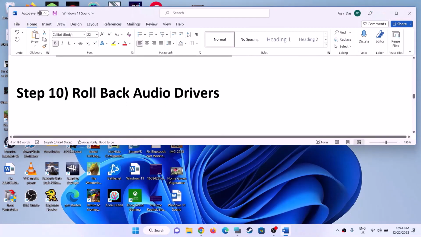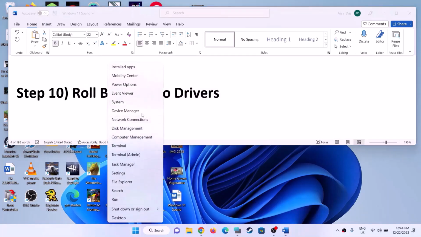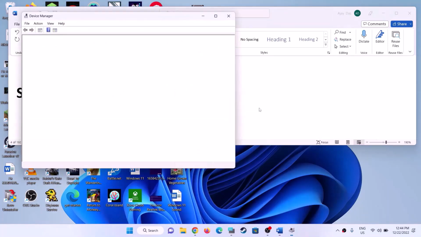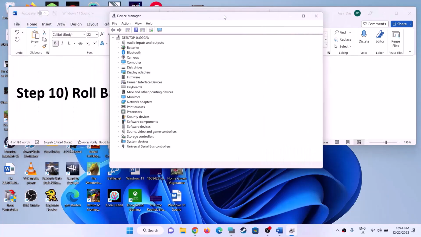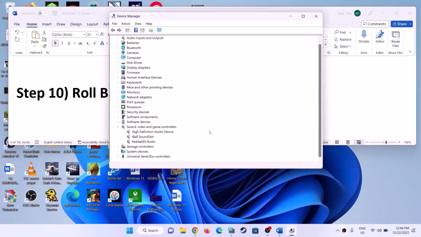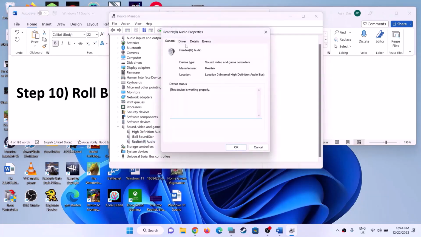Next step is to roll back audio drivers. To roll back audio drivers, make a right click on the start menu and then open device manager. Now expand sound, video and game controller. Now select your audio device. So select your headphone or audio device, the right audio device, and then roll back the drivers. So make a right click, and this is just an example. You select your audio device over here and then select properties and then go to the driver tab.